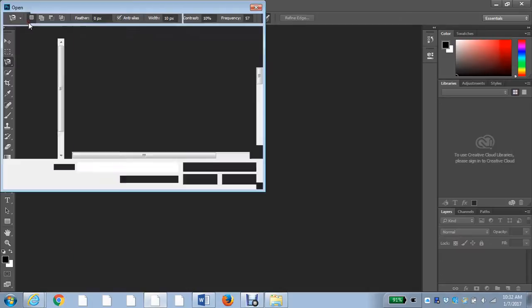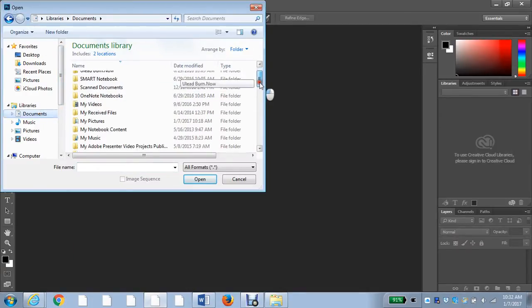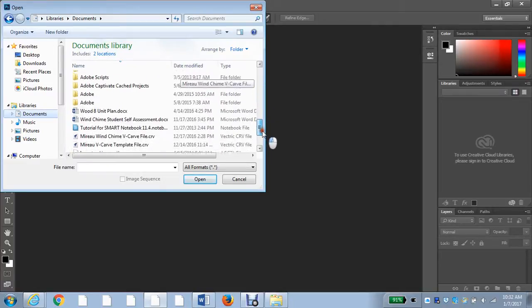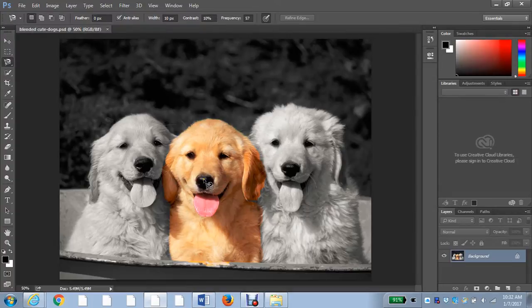Try that again. There we go. So your documents is there. Now find your Photoshop. Where are we here? There it is. Blended Cute Dogs PSD. So I made two of them because I practiced this once before I made this demo. There you go. You open it up, and there's your original file. Everything in the file should be there for you, and you can keep working wherever it was that you left off.